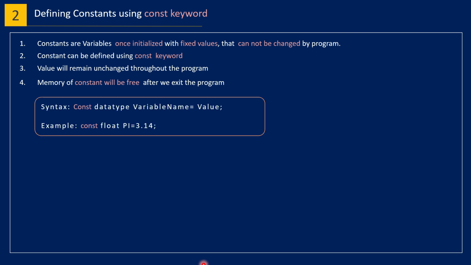Let's see the syntax for declaring constant variables. So we know how to define the variables. While defining the variables, we just use data type, variable name and value. In front of this variable declaration or initialization, we just need to use the const keyword as shown here. Now, for example, const float pi is equal to 3.14. Const is a keyword we are using for defining a constant variable. Float is a data type. Pi is a variable name and the value we have initialized is 3.14.